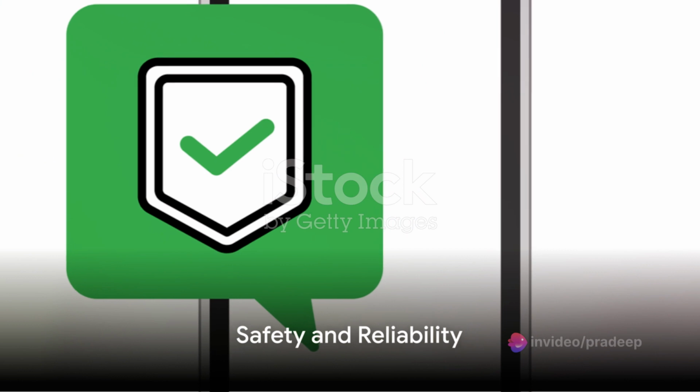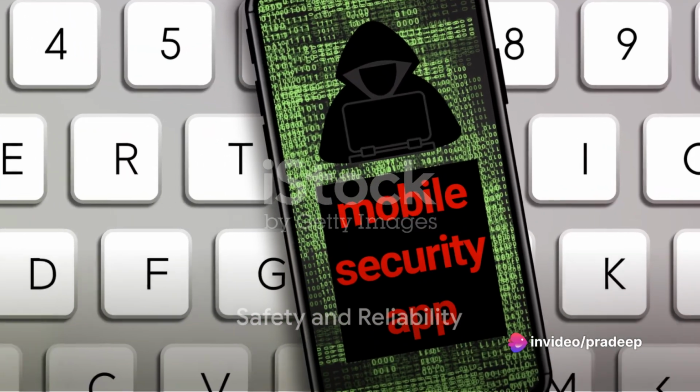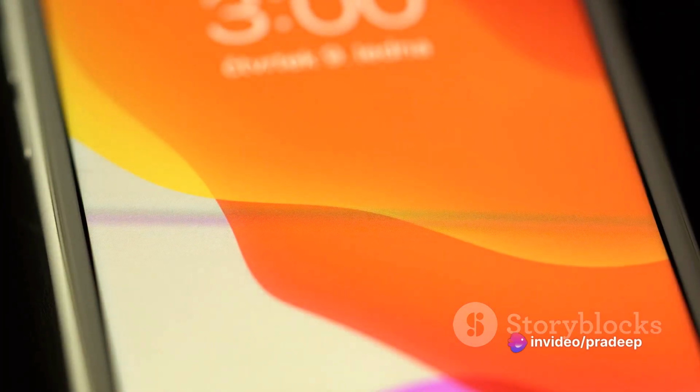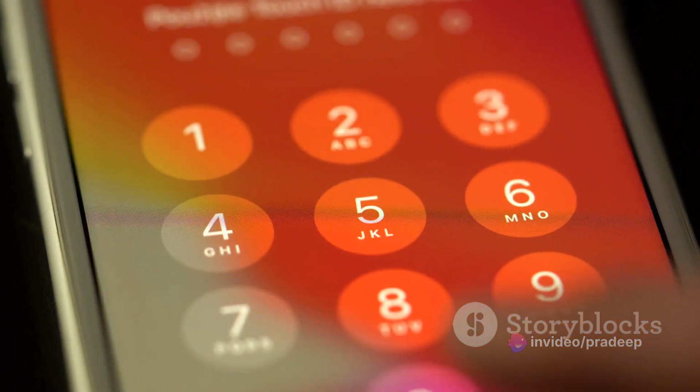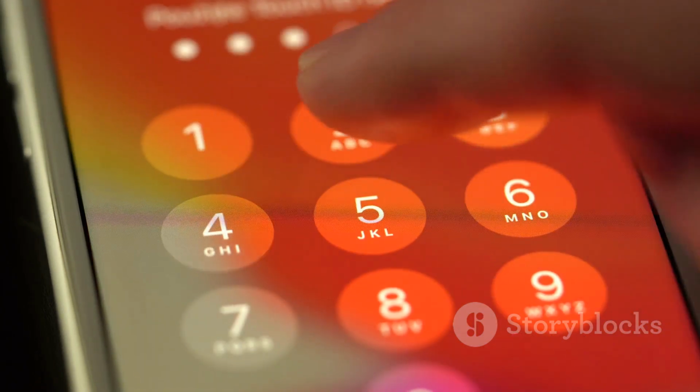But is GB WhatsApp safe? Absolutely. It's a secure and reliable alternative to the original WhatsApp. And no, you won't get banned. The developers have taken measures to ensure a safe user experience.